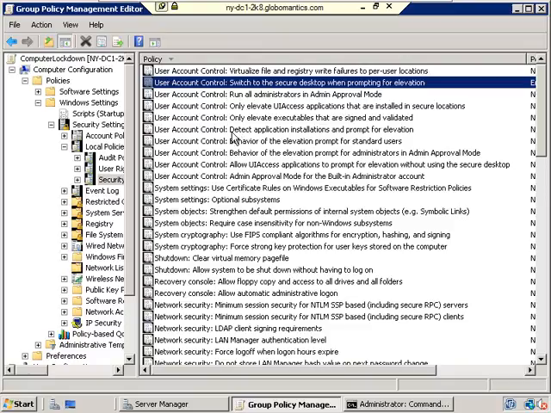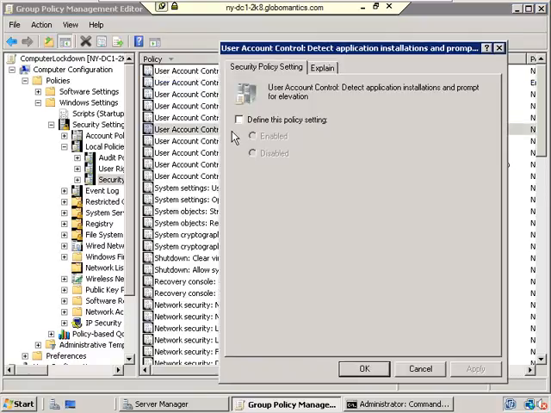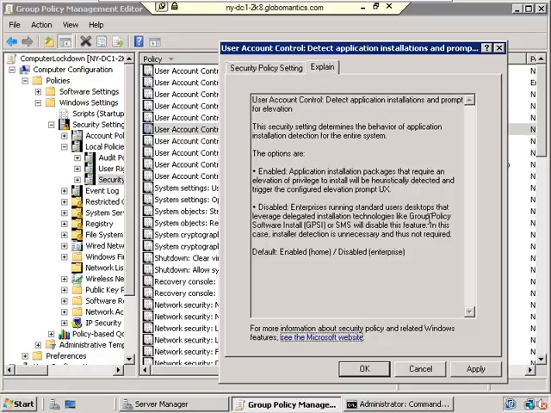The next one I want to talk to you about is this detect application installation and prompt for elevation. Let's go ahead and open that up. Define this policy setting to be enabled. Now, here's the way this works. Basically, when an application tries to install itself, Vista is going to wake up and say, hey, you know what? That's something that requires an elevated set of credentials, administrative credentials or power user or something of that nature.